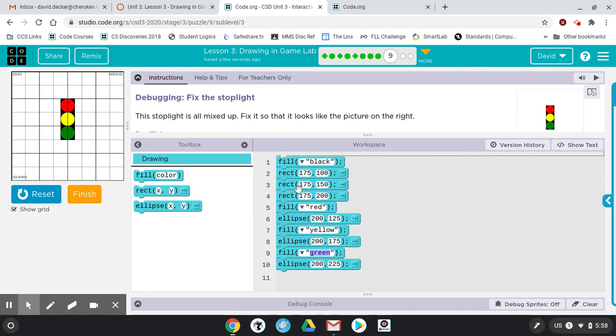Okay, so if you did this correctly, you should have fill black on line 1, your 3 rectangles on lines 2 through 4 in the code, fill red on line 5, this ellipse on line 6, fill yellow on line 7, this ellipse on line 8, fill green on line 9, and on line 10, finally, this ellipse 200-225. And that makes our stoplight. Sweet. On to bubble 10.